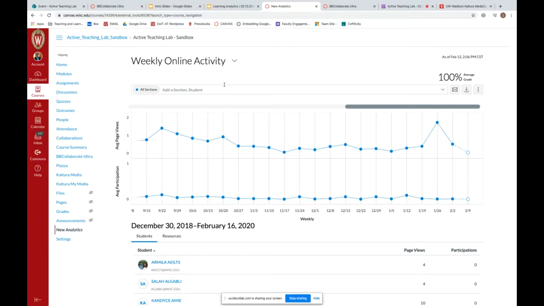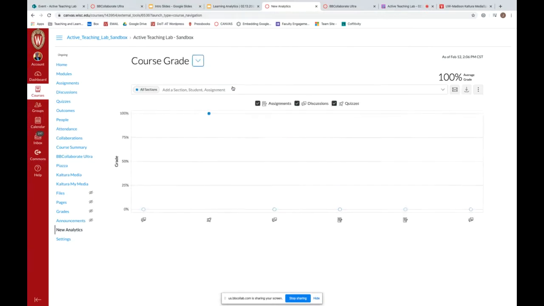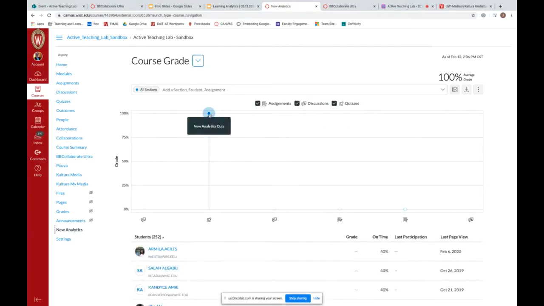So you can see everyone who is logged into the Active Teaching Lab sandbox page. But because I just gave you a quiz, I'm going to find out some more data about this particular quiz itself. Because it's a course grade and I've assigned it as a grade, going here, we'll see the new analytics quiz. So far, so good? Just as an introduction, if I'm losing anyone, please let me know.